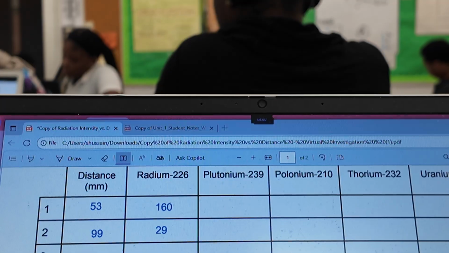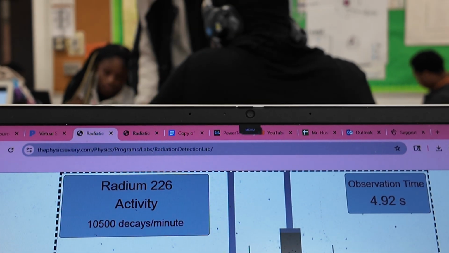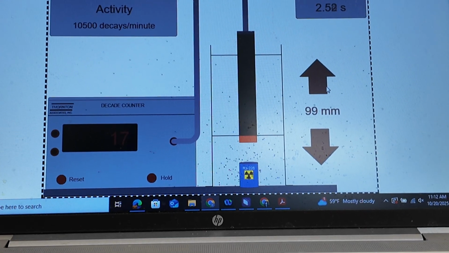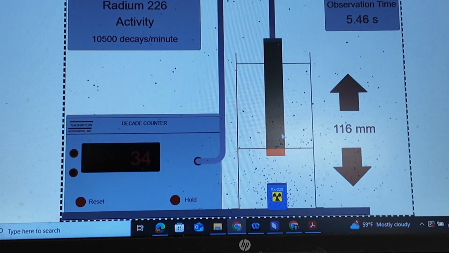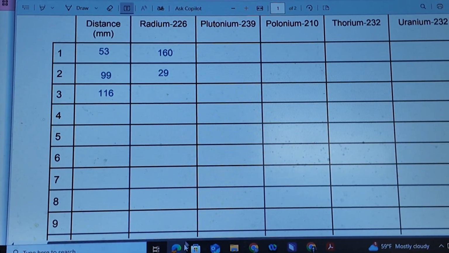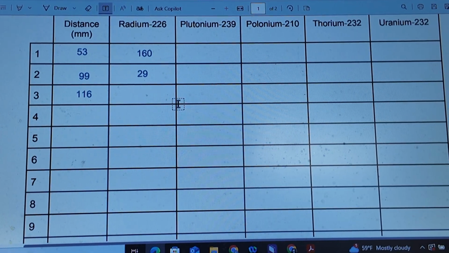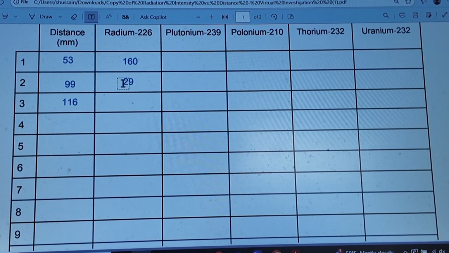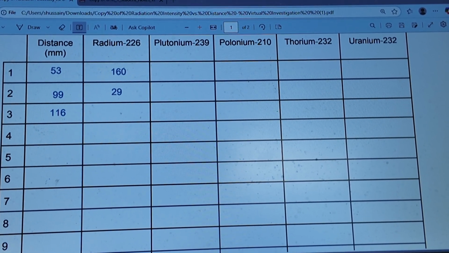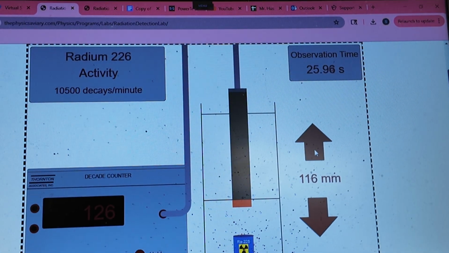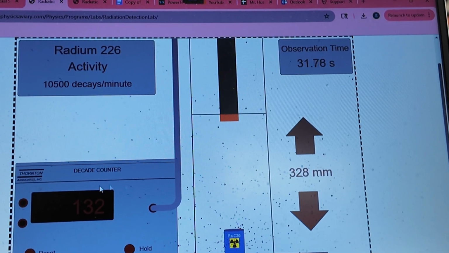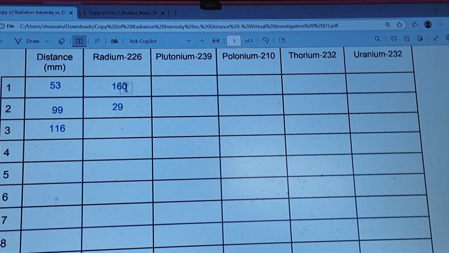Okay, and so I keep doing that. I go back here, I hit reset, I go up, I get 116. So then I go back to my paper, I write 116. And I keep doing the same thing. So I'm playing now the 5 second game. And so what we're seeing here is how much radiation each distance will collect. So as the distance keeps going, it'll keep increasing, and you are taking the radiation count for 5 seconds at each of these distances.